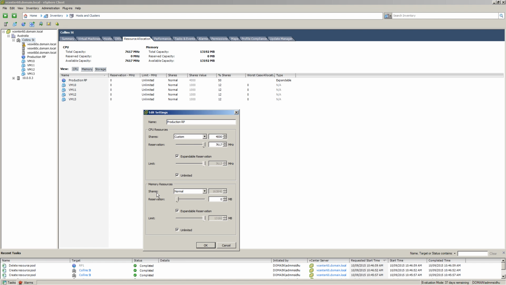Same thing for memory resources. So normal by default, that many shares by default, and the reservation is 0 meg to start with, and can go up to as much as the cluster allows. So that's 13 gig. Once again, the expandable reservation does the same thing, and so does unlimited. And once again, reservations will always trump shares at all times, and shares only work during times of contention.